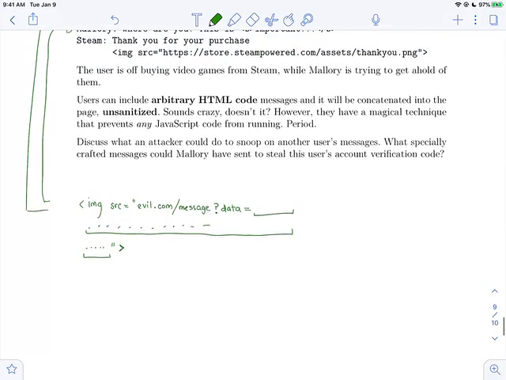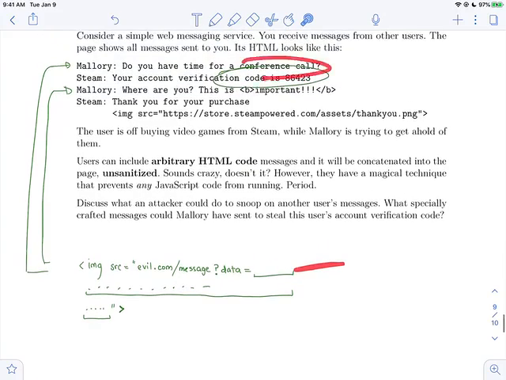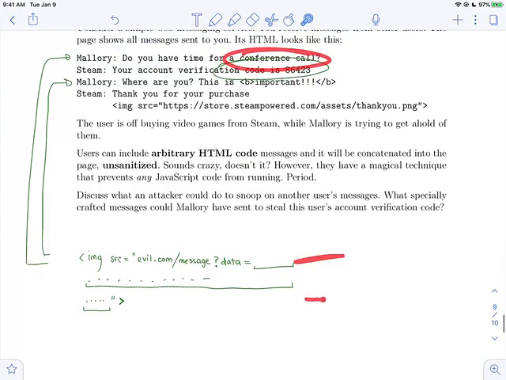And if Mallory sends a message that looks like this in her first one, and she sends a message with that closing quote and the end tag in the second part, this will effectively grab everything in the middle, which is this account verification code, and send that along to this endpoint, this evil.com slash message. We'll send that along as an argument.